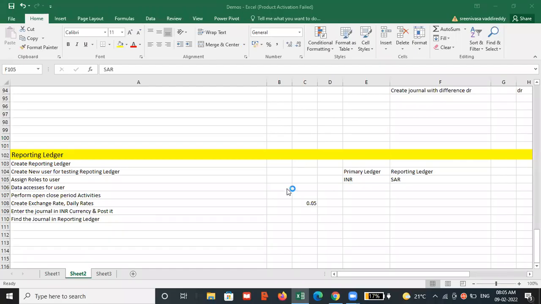Yes or no? Yes, it is visible. Yeah. Any doubts on the reporting ledger?